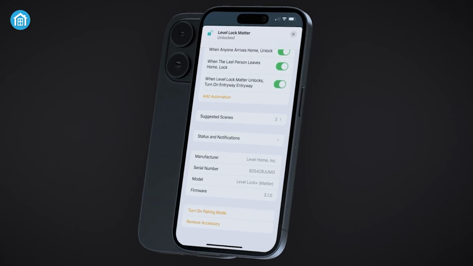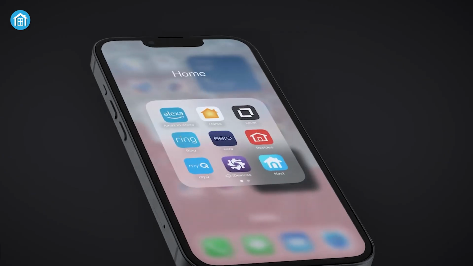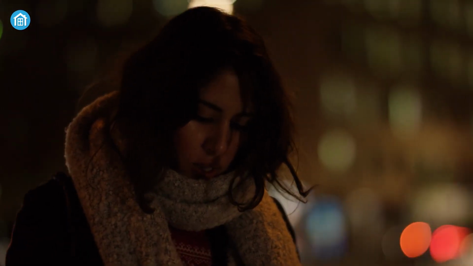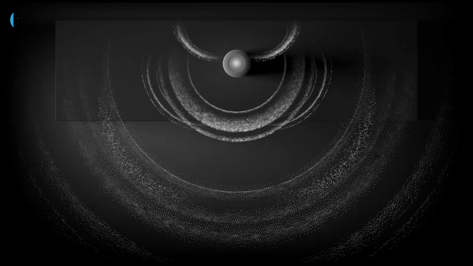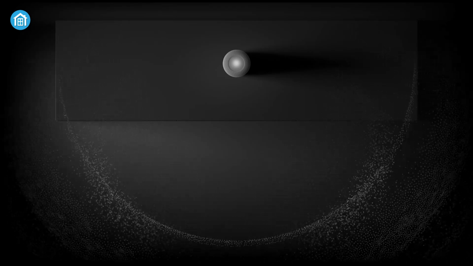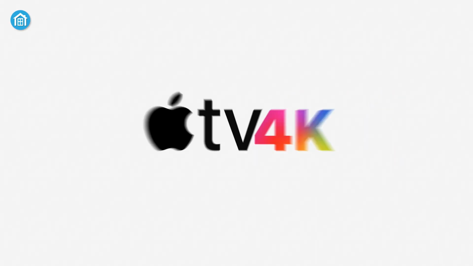While this hub-free setup is a game changer, it's not without limitations. Without a hub, you can't use Matter devices in automations or scenes, and remote control from outside your home won't be possible. For example, you won't be able to have a motion sensor trigger a light or lock your door from miles away. If these advanced features are important to you, investing in a HomePod Mini, second-gen HomePod, or Apple TV 4K is still the way to go.